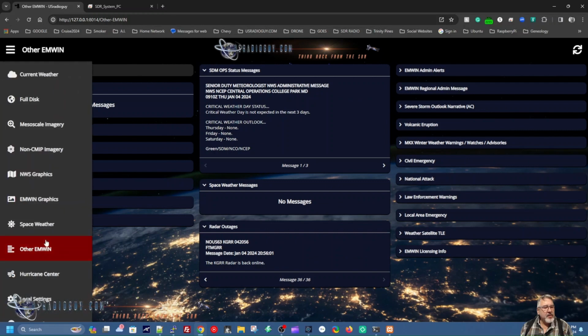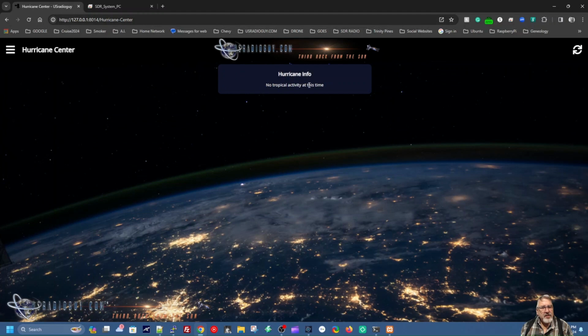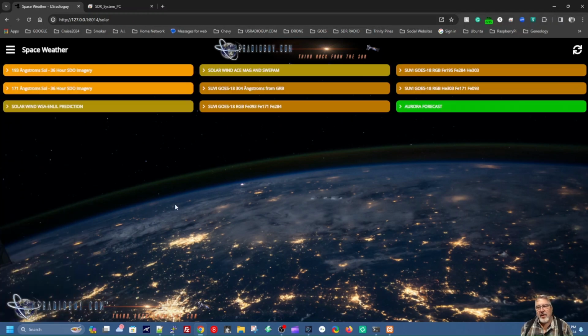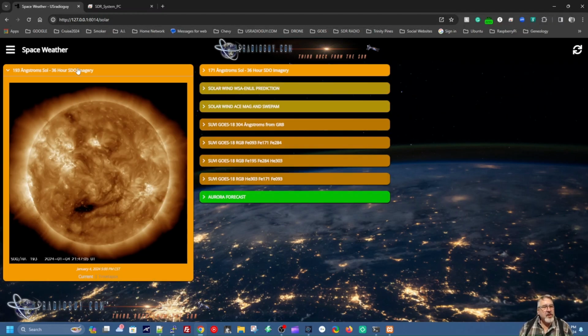Now I'm going to go back a little bit. Jamie put on a hurricane center. So if there is tropical activity, this page would be filled full of what hurricane activities are going on. I'm going to jump back up. Now this one is one that I created. I added a subroutine so that I could pull both Solar Dynamics Observatory imagery and GRB SUVI imagery. That's the instrument on GOES that looks at the sun instead of the earth. So I could call up the latest imagery on that.